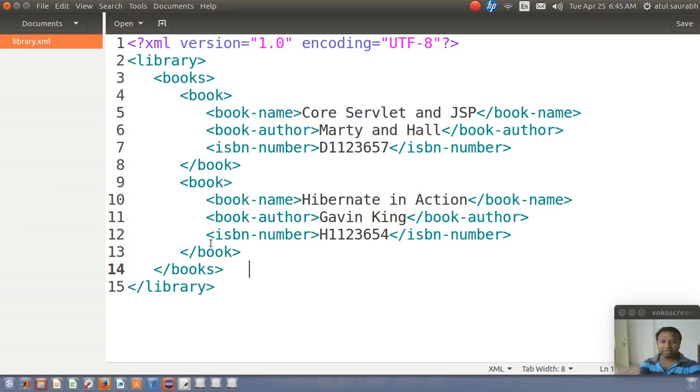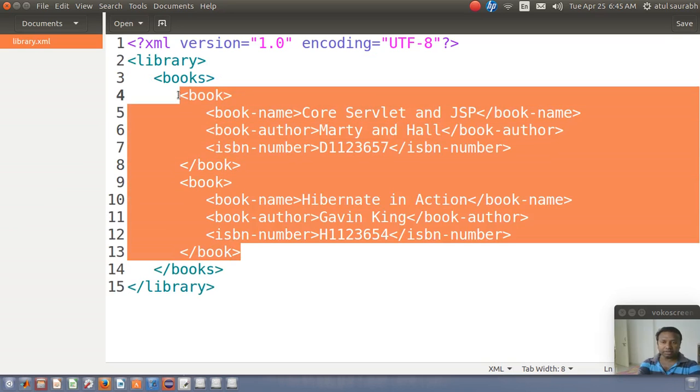We may increase the number of books in this library, because there is no limit on the books. So we may have two, may have three, may have thousands, hundreds, whatever be the number, we can put those books here only. So this is an XML file.